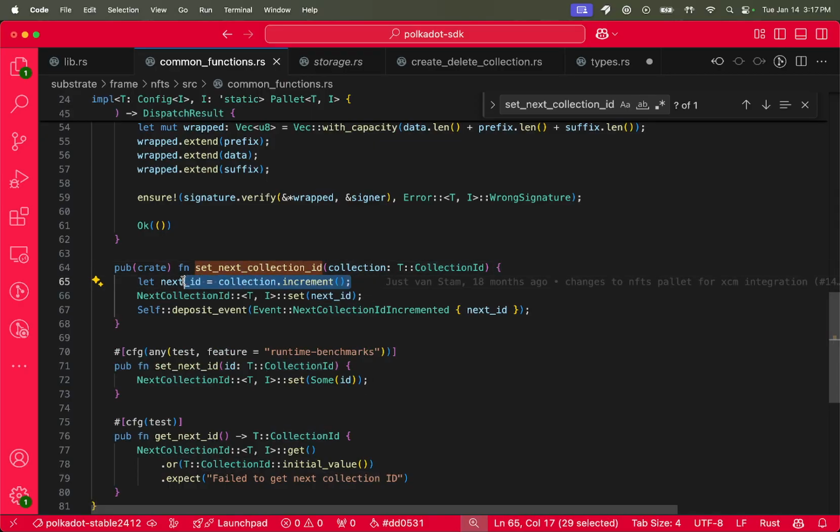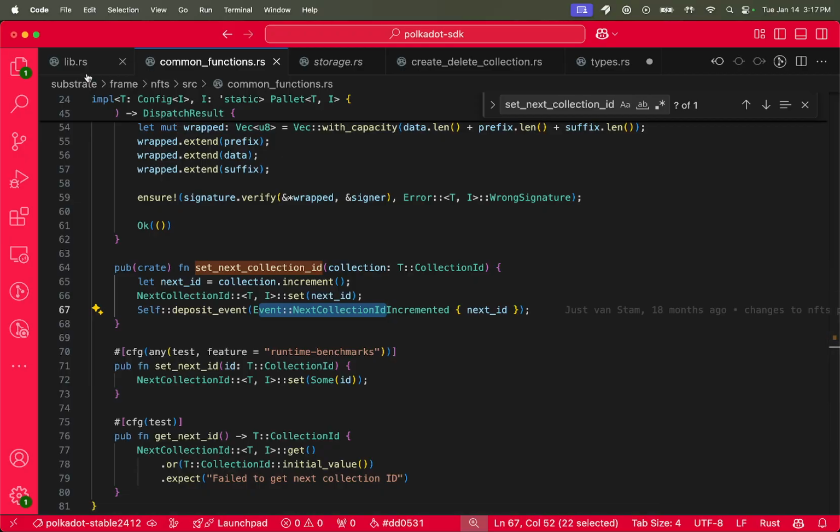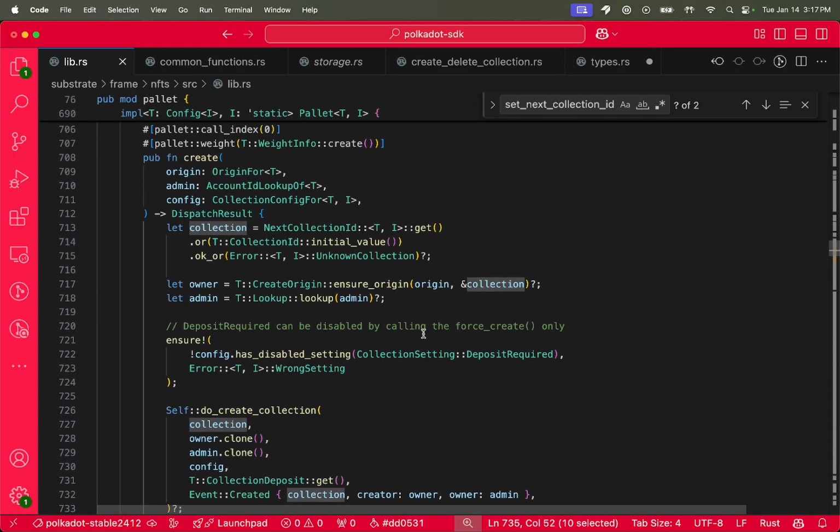We call increment, which gives us the next ID. We then store it in storage, calling set with next ID, and boom, we incremented the collection ID and fired off an event. Pretty cool, right? So that's how you create a collection with the code.